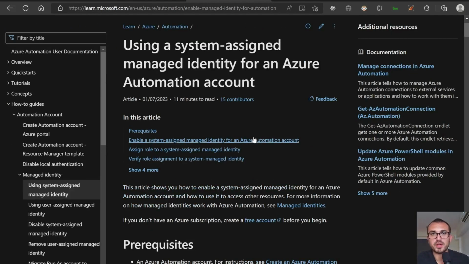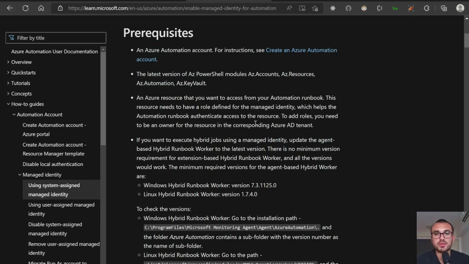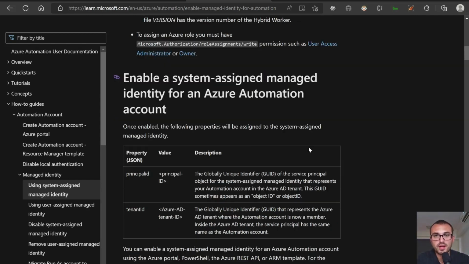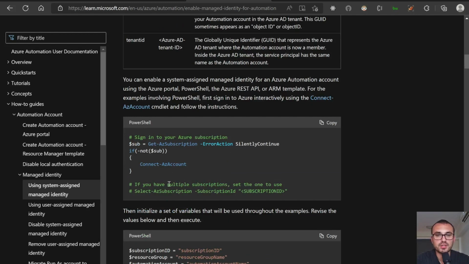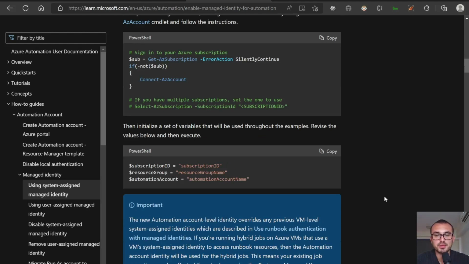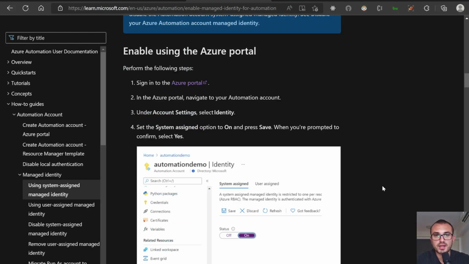This is what I'm talking about here: system assigned managed identity for an Azure account. We need to tell Azure that we authenticate our automation account, even though it sits in Azure. So there are 2 ways we can achieve this. The first way is running PowerShell. I would recommend running PowerShell commands to do this. It's much more simple. But just so I don't expose any of my own subscription IDs, I'm going to achieve this in the Azure portal.